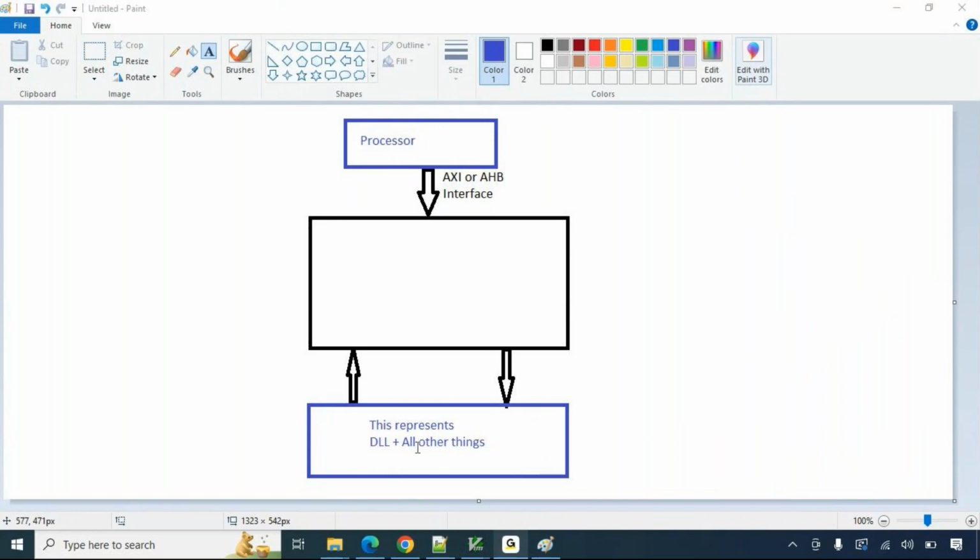What exactly is all the other things? This side of the DLL, this side of the physical layer and the link, and the other side of the physical layer, the other side of the data link layer, the other side of the transaction layer, and all this, and then connected to device B. Exactly. So typically, what is the purpose of this is, let's say if I get a memory read.